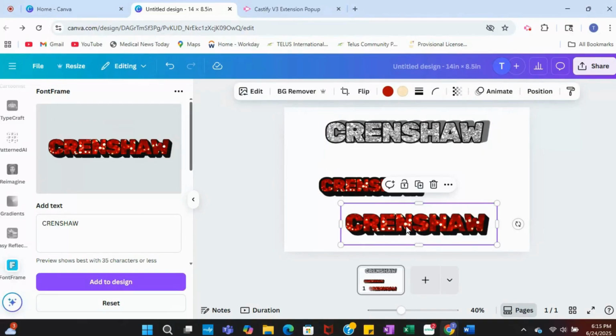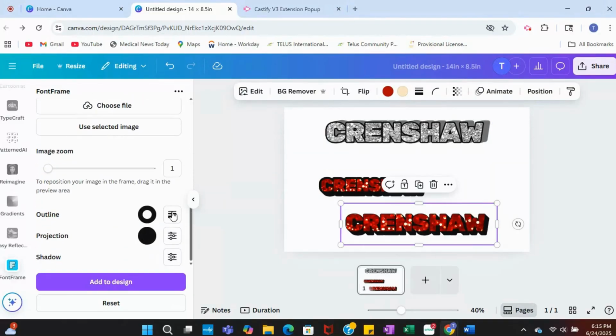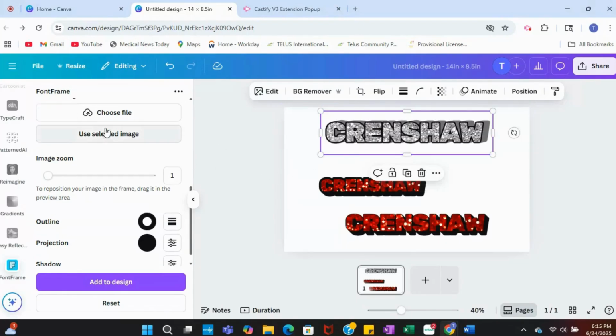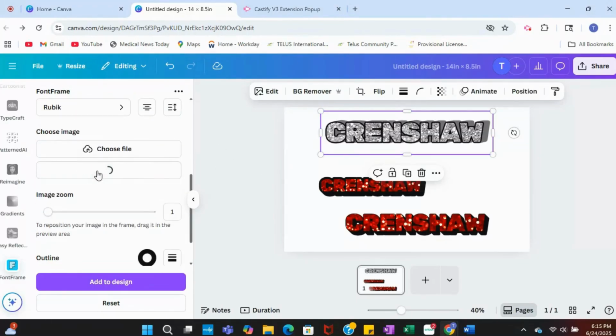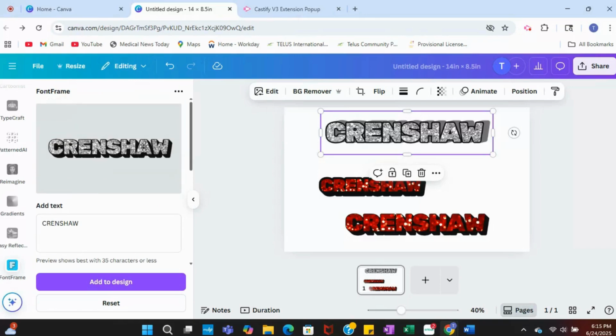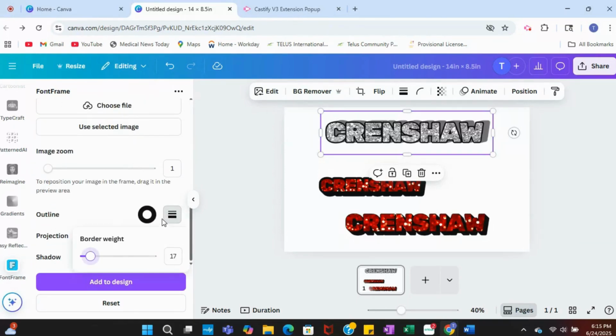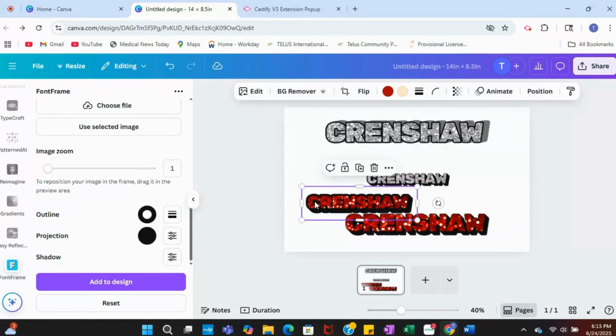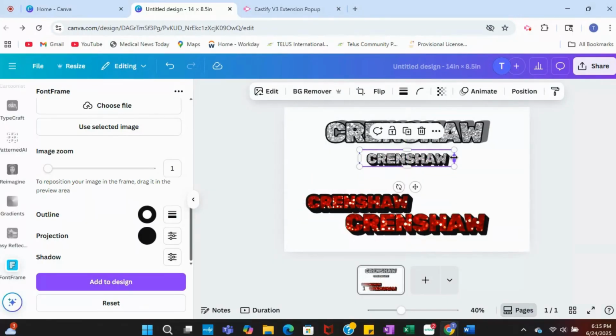So I scroll up and use selected image. Remember how we didn't do use selected image? The border width is 17. It gives me an image with the border width of 17 in the silver because I chose use selected image. I like that. This is the one that I'm going to use for my image. I like this one better than the top one. They're both cute, but I like the last one that we did.